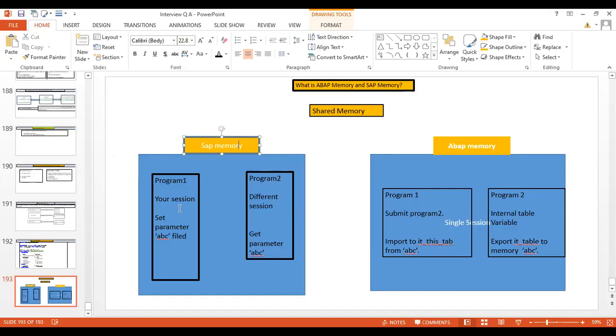So here, SAP memory. Let's try to understand the SAP memory. Suppose you have executed this program and this program has been completed. If your program has been completed, and you want to use some of the parameters, every field has its own parameter ID if you want to define it, right? Who will tell where you can get the parameter ID? Where can we find the parameter ID?